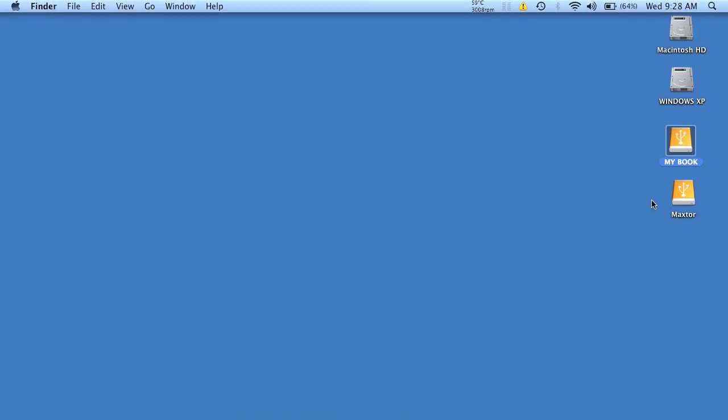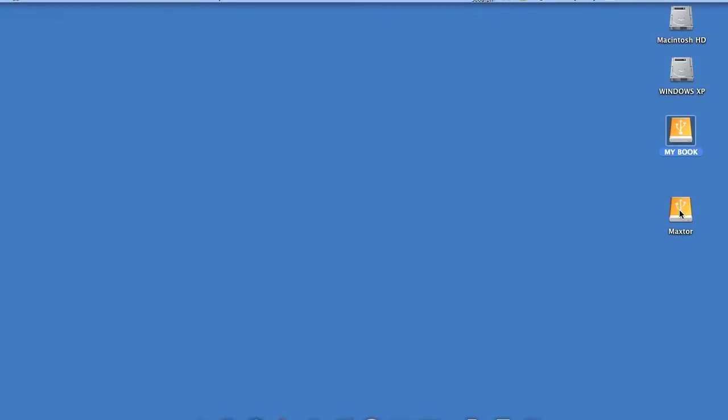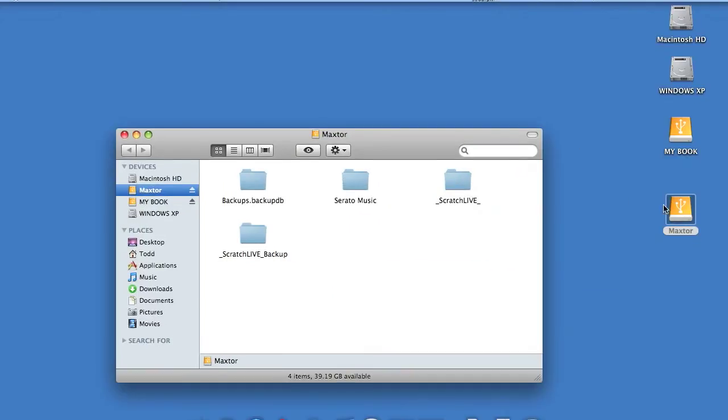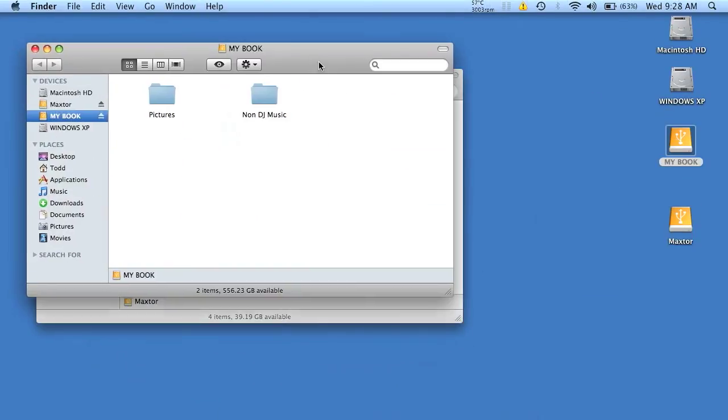So as mentioned, my MacStore drive right here is my old one, and this MyBook is my new external drive that I want to transfer everything to. So how do we do this? Well, basically it's just a simple drag and drop, really. So all we have to do is open up both drives in separate windows. So I'm going to open the MacStore right here, and we'll open the MyBook over here.